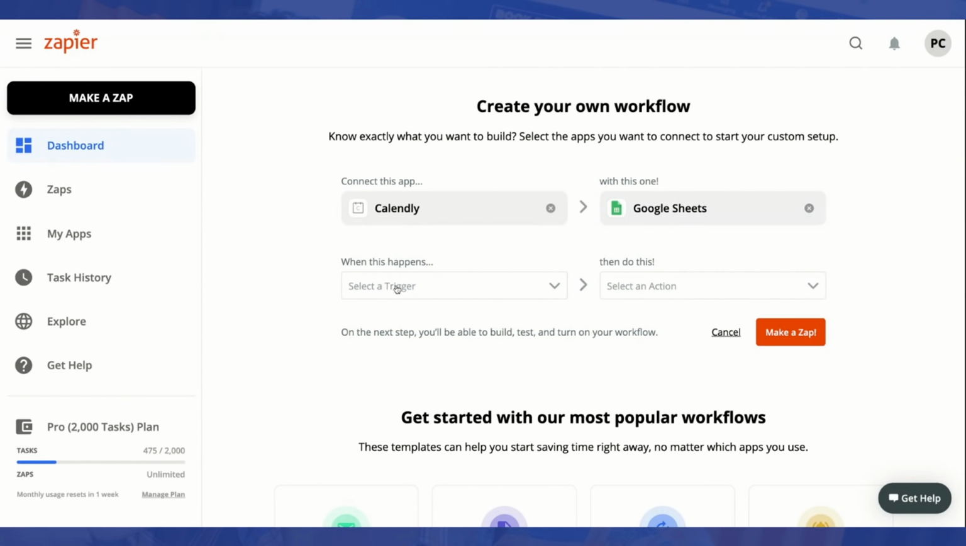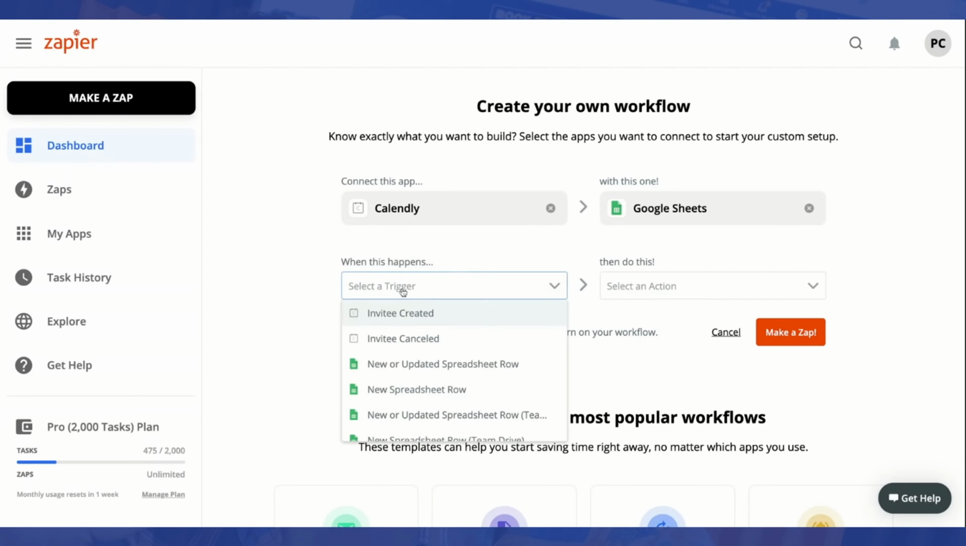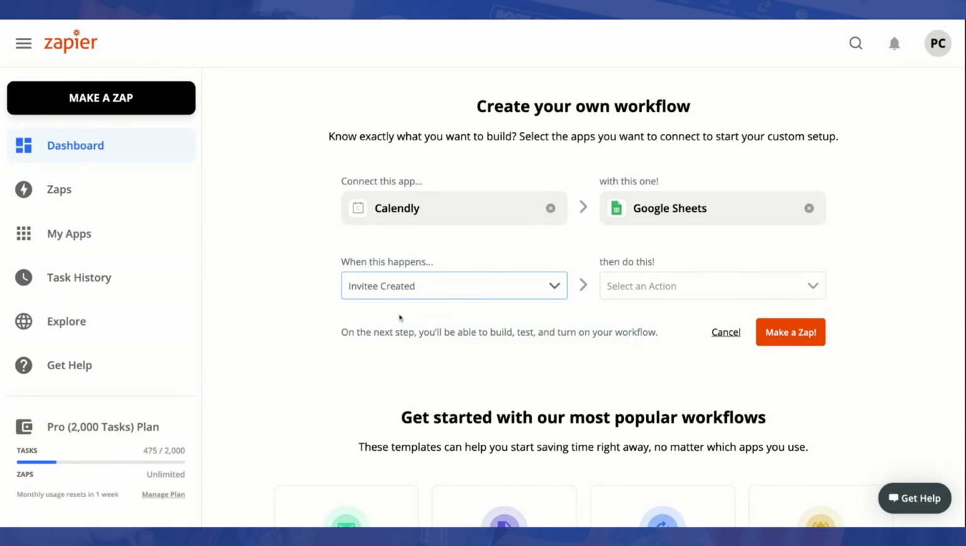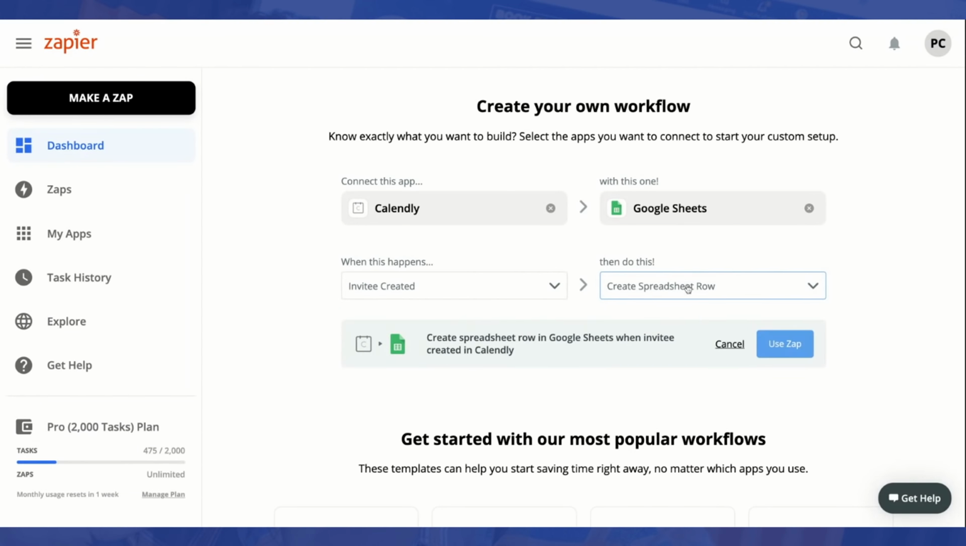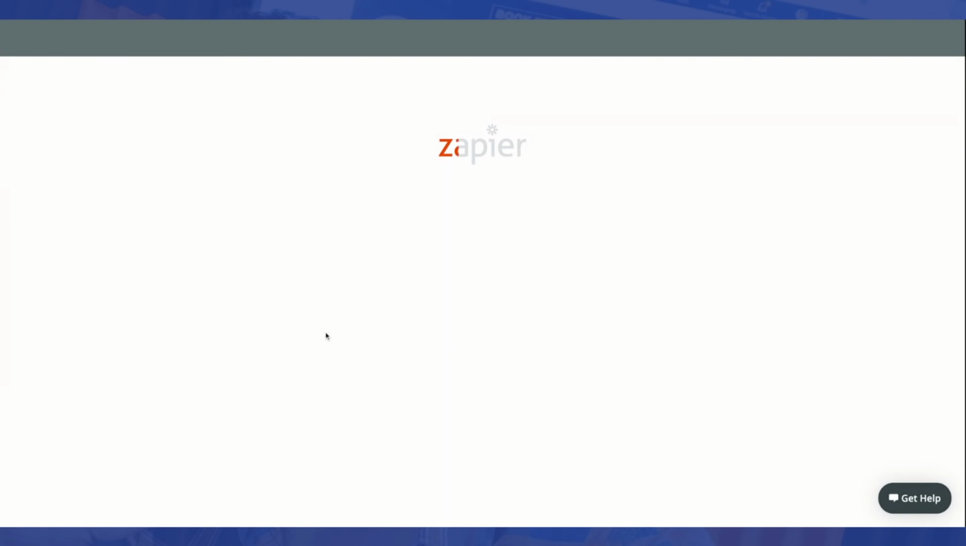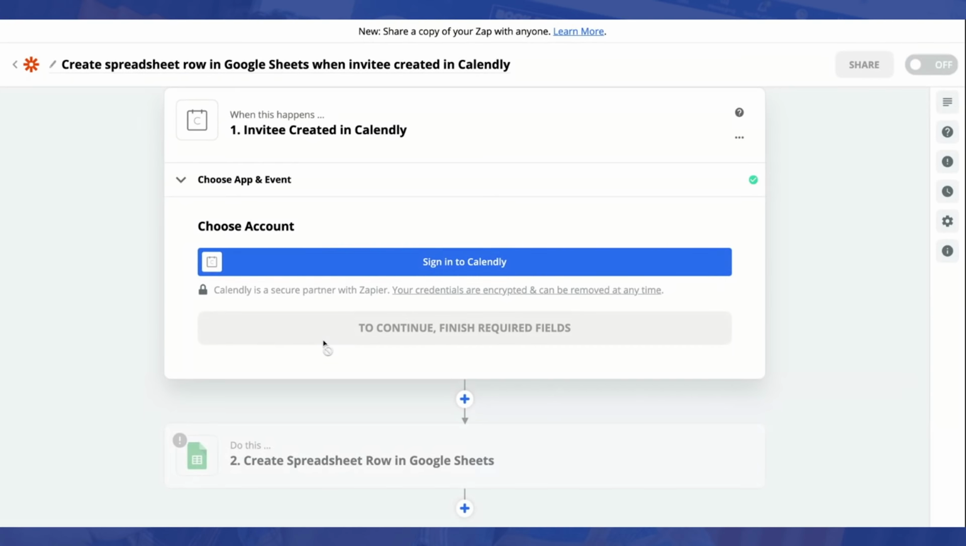Now I will choose the trigger point, what I want to happen in Google Sheets when something happens in Calendly. So let's select the trigger, invitee created. Let's say when somebody books a call on Calendly, which is invitee created, what do I want to happen in Google Sheet? I want to create a spreadsheet row. I'll tell you what that means. Let's say I click on use Zap over here, and now I'll show you in a while what happens in a working condition.